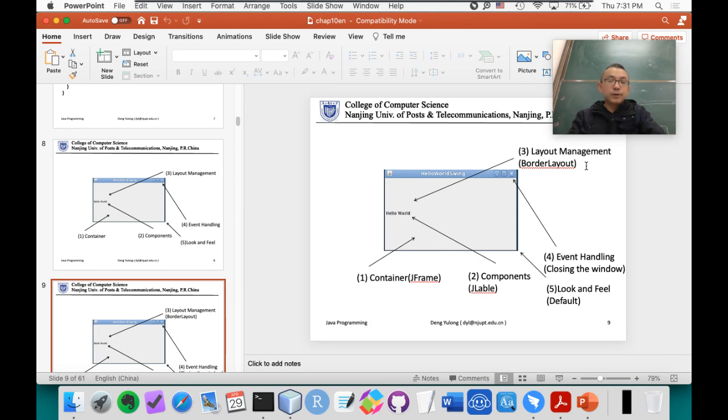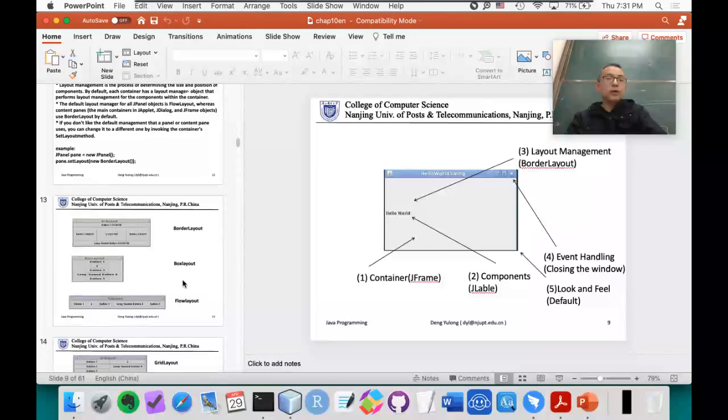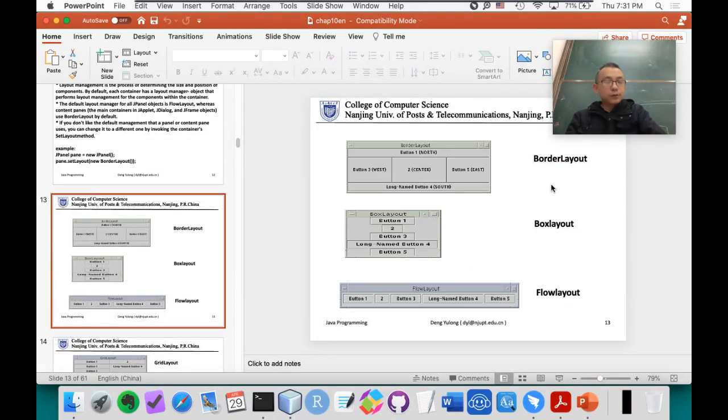And then layout management. For layout management, we have a special object, the layout manager. This object will help us decide the position of these components inside our container. Where we put the components is decided by the layout manager, not by us. So we talk about different kinds of layout managers that have different meanings. The border layout, as we know, this layout manager divides the whole container into 5 different parts: the west, the east, the center, the north, and the south.